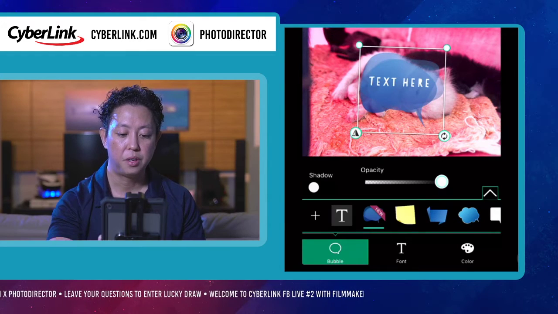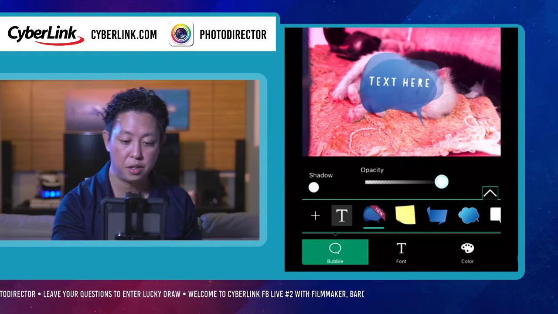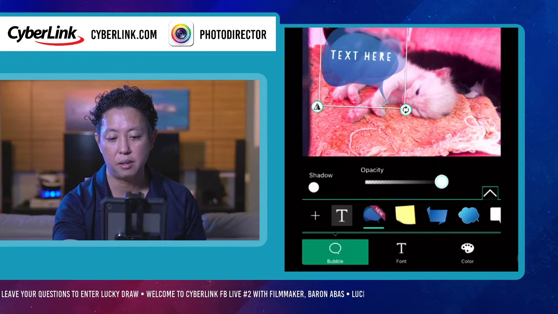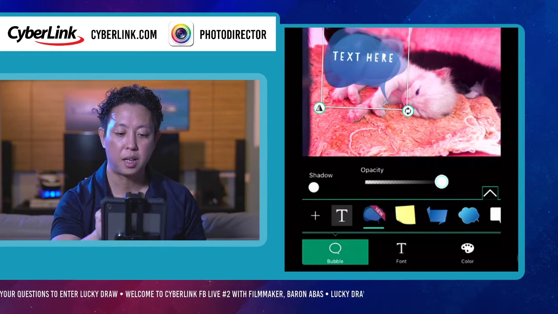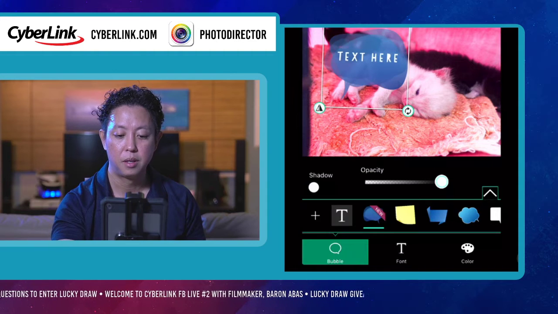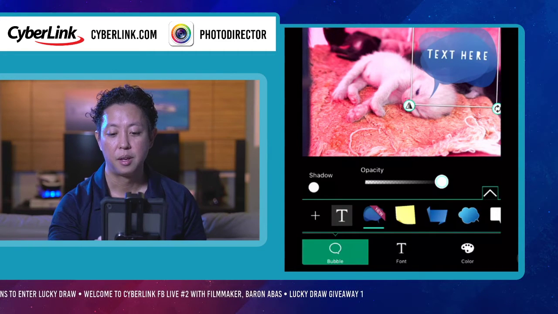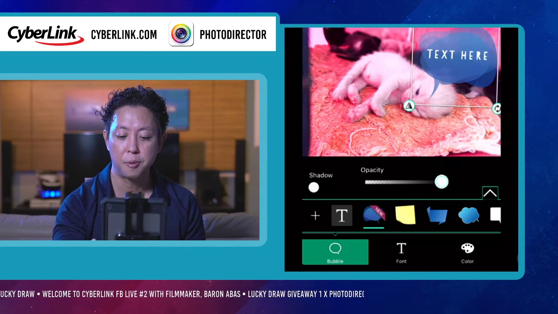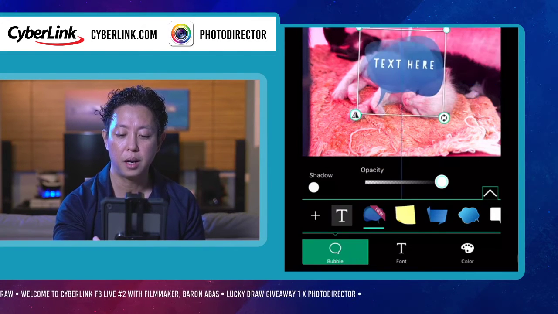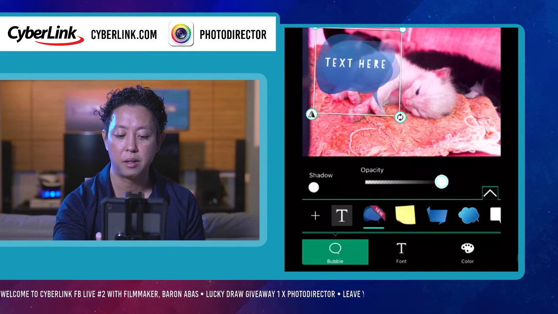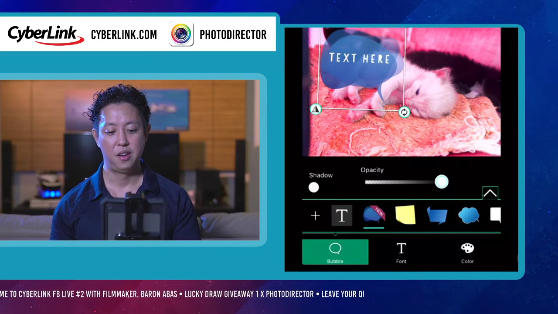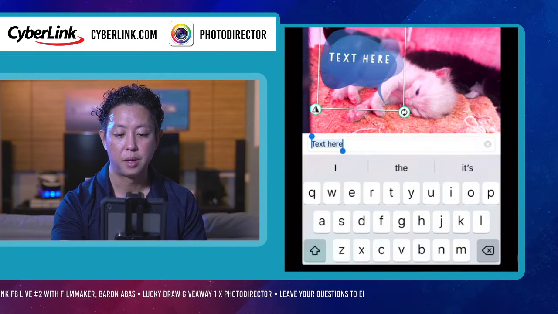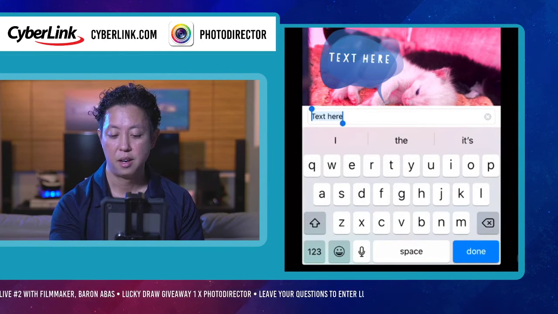Now if you look at the boundary, you see there's an icon that lets you flip, because right now I can put the text bubble here, but I can flip it around and move it here. But I think not, because we're blocking too much of her face. So I'm going to flip it back. Now we've got the text bubble here, and I'm going to tap once and add in the text.